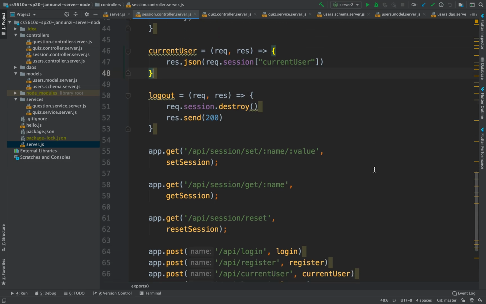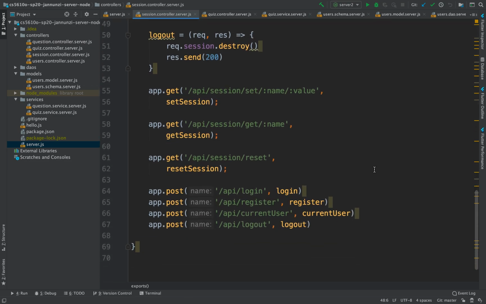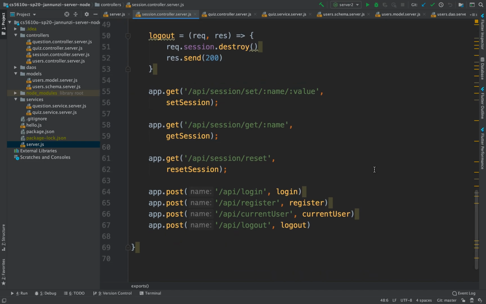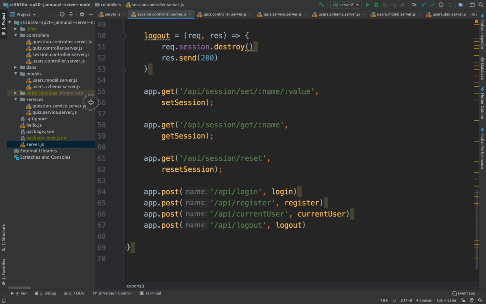Take a look at where we left off yesterday. So yesterday we discussed maintaining session on the server, and we introduced the Express Session API.